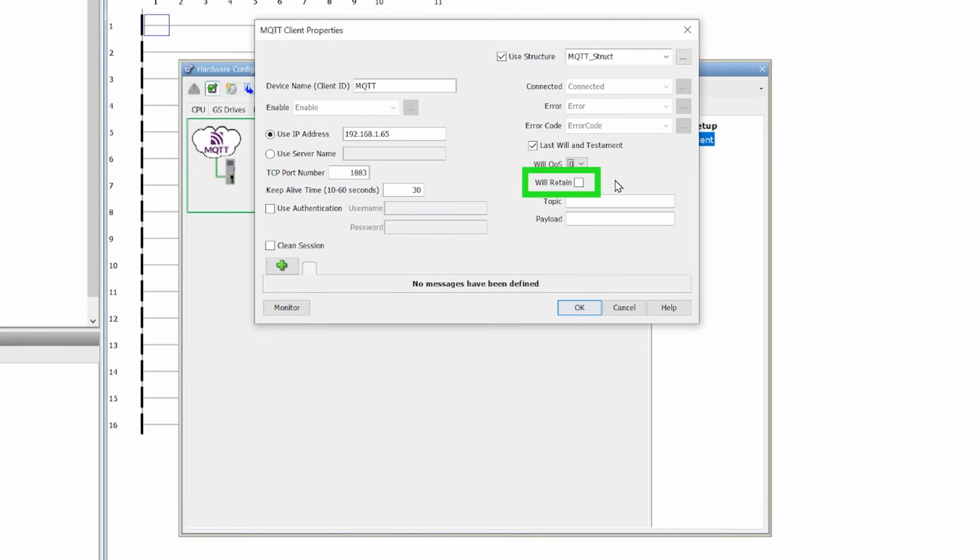Select this option if the broker should retain the last will and testament. This is where the last will topic will be sent, and this is the message to send. For this example, I'll forego the last will setup. Now here is where you're going to add your subscribes and publishes.